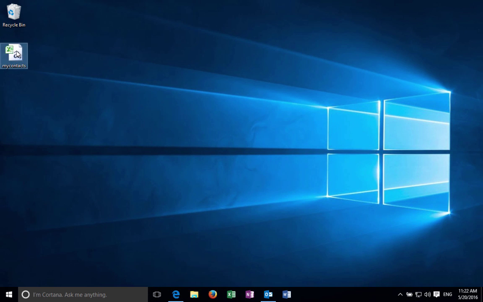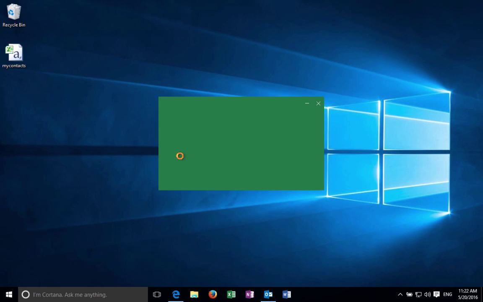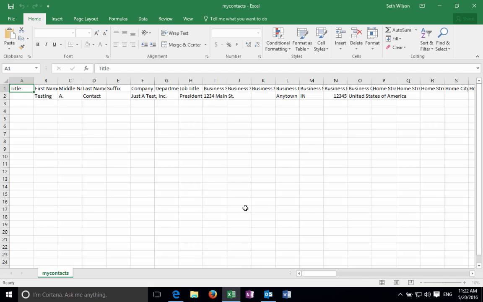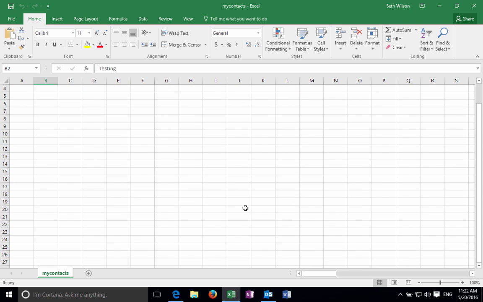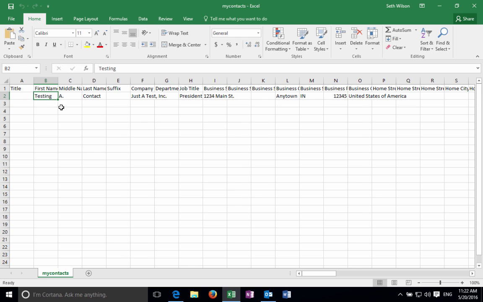On the desktop you can see that there's an Excel file, or Excel readable file, with the contact that I just exported. And it basically just made columns and headings, and obviously your list will have several more contacts than this one. But this is what it will look like, and if you wanted to make any changes you could do that in here before they get re-imported.